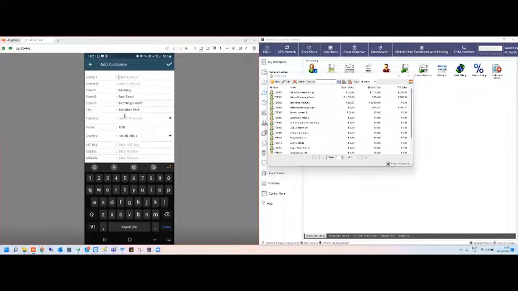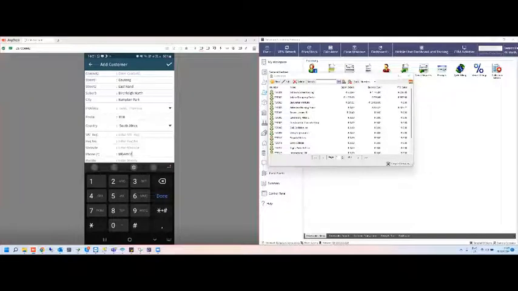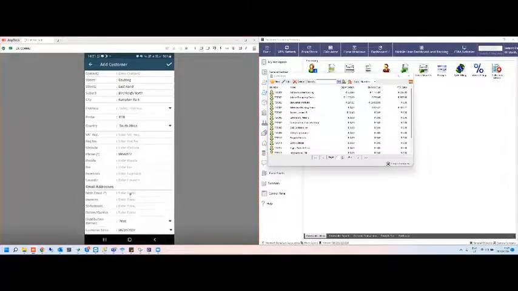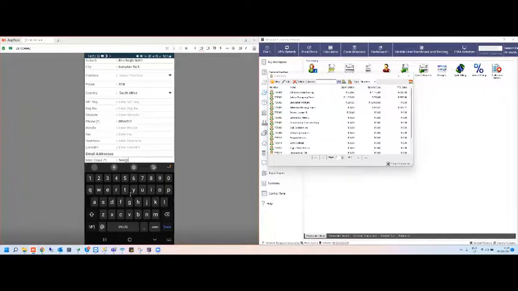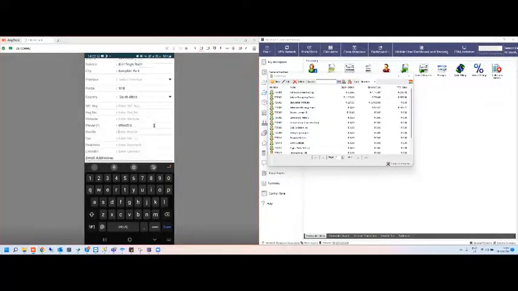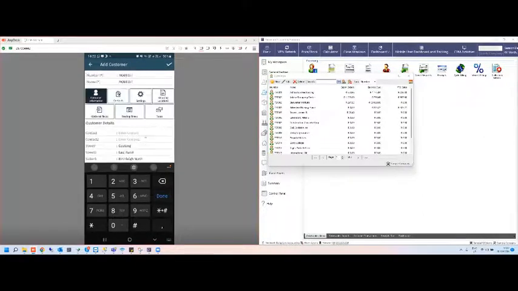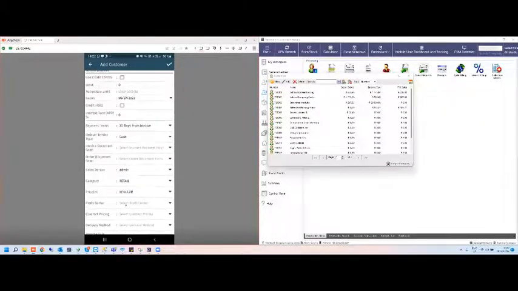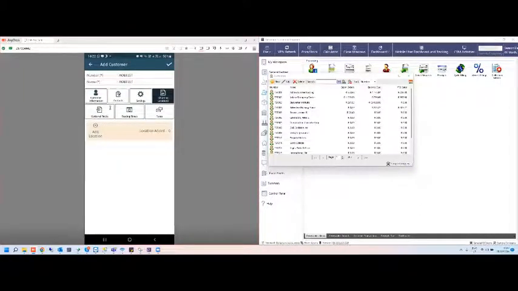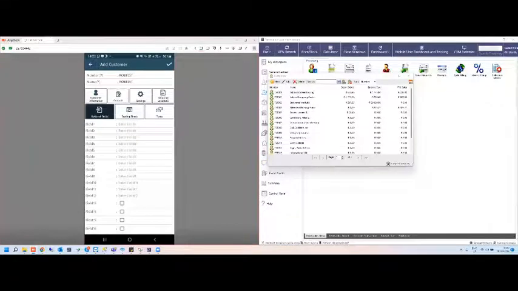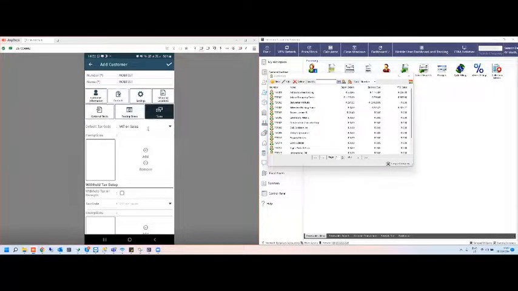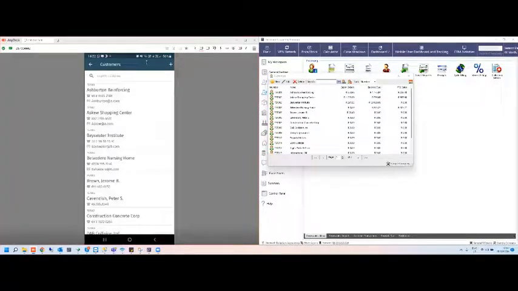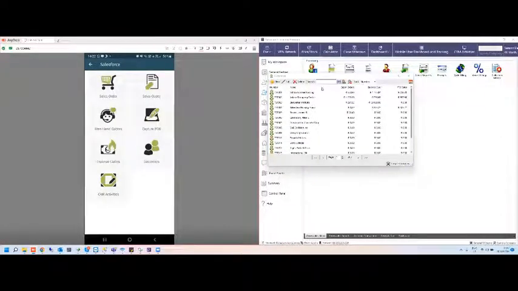Mobile test, the contact. We'll need a phone number and an email address. We then have our contacts, our settings if there's any other options for the customer, our shipping locations, any optional fields, and trading times, as well as taxes. After this is complete, you can click on the tick. And there is our customer created.